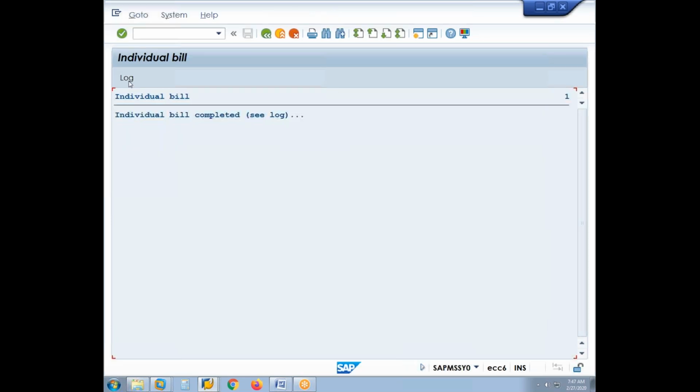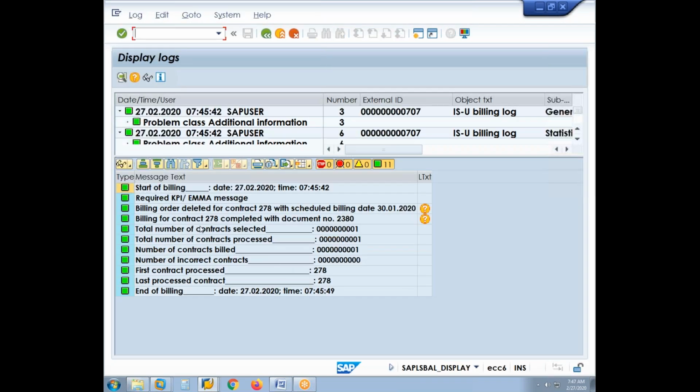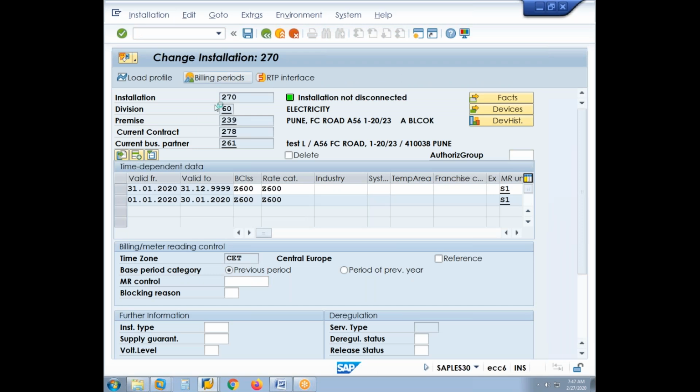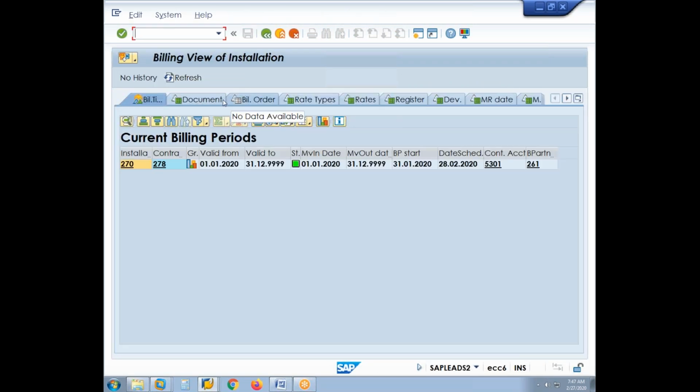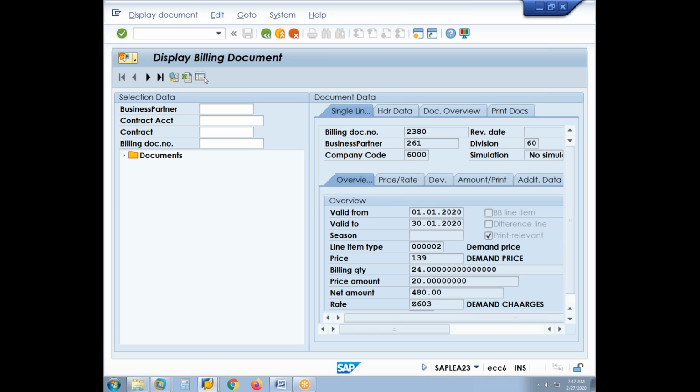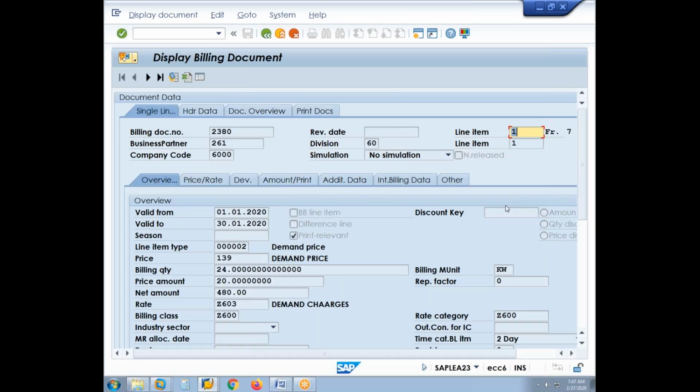So bill has been completed. The billing document is 2380. So go to installation. 2380 billing document. And according to line items, we will have certain number of items. 7 items are there here.